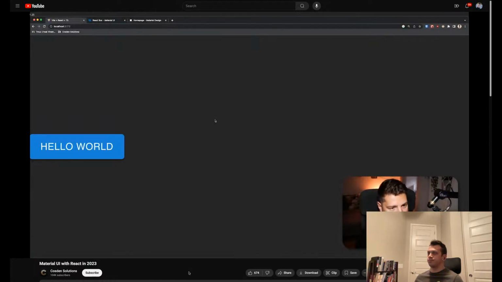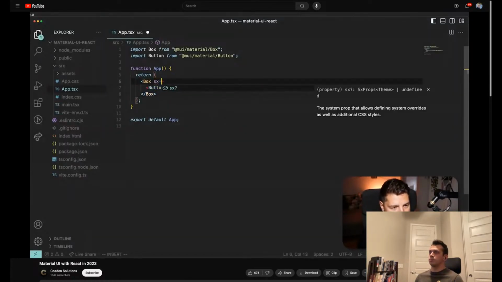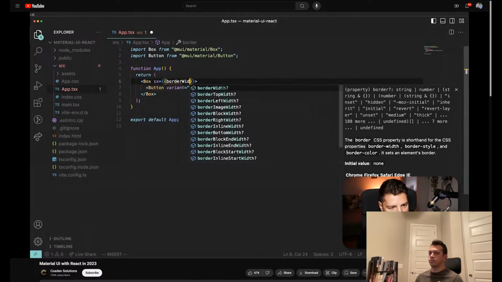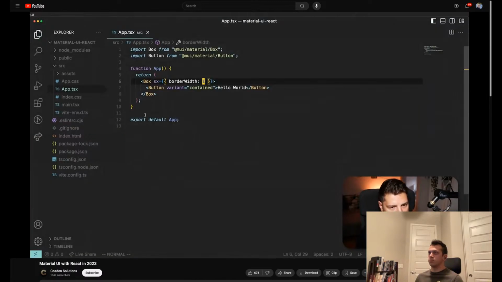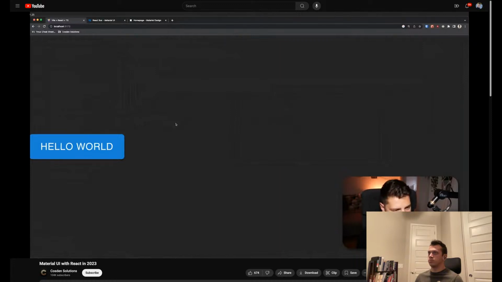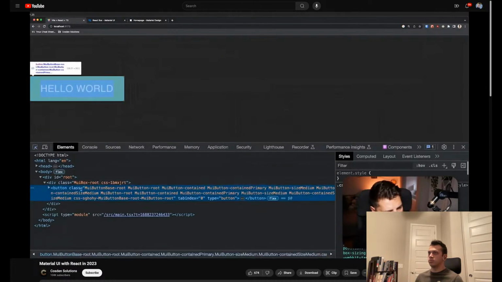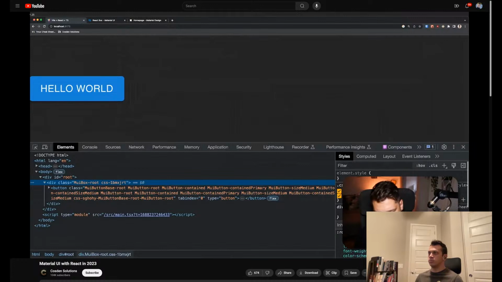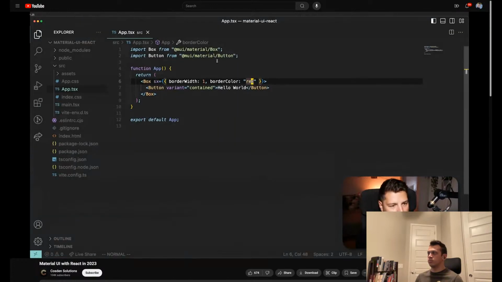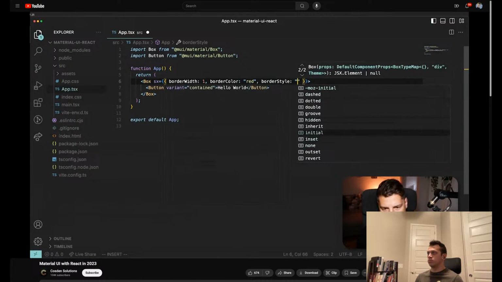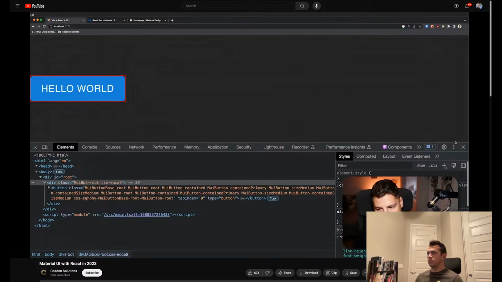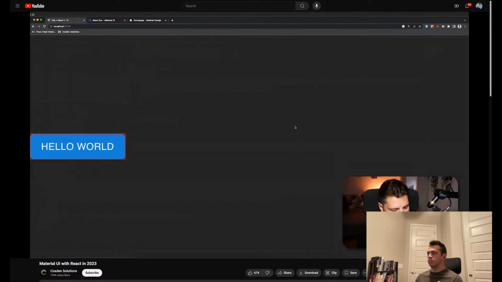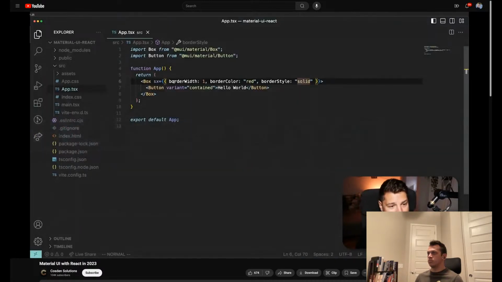All right, back to this. We have a box, everything is fine. If we come into our code, we're going to do sx, and then say border width 1. That should give a border. No, we need border color red. Interesting. We don't have a box. Why do we not have a box? We have a div here that has border width 1 pixel, border color red. We need border style, and that is going to be solid, I believe. Do we have solid? Yes, we do. There we go. And this should get our border. So the box is a div replacement. It is Material UI's version of a div, and you can style it using this sx prop.